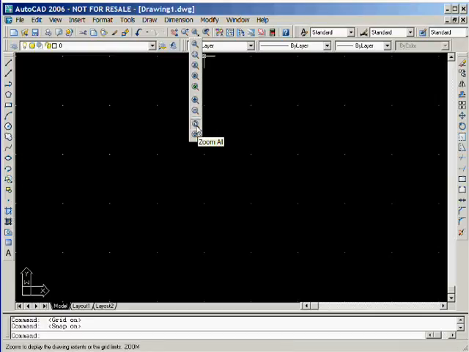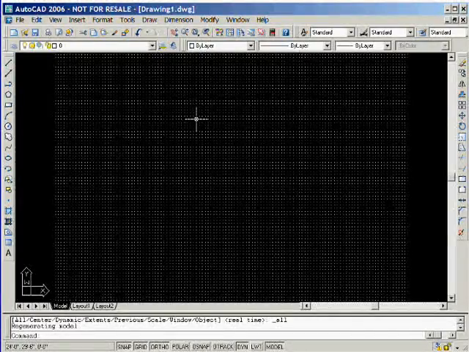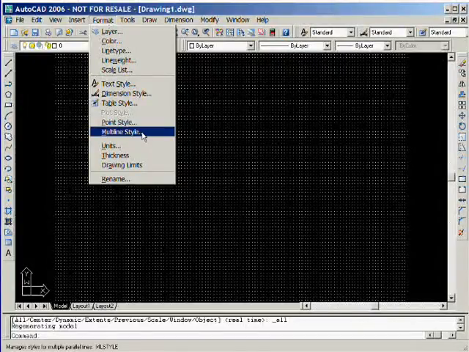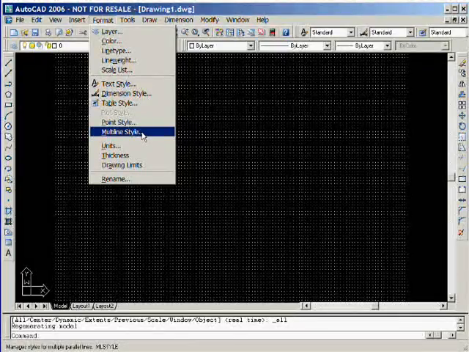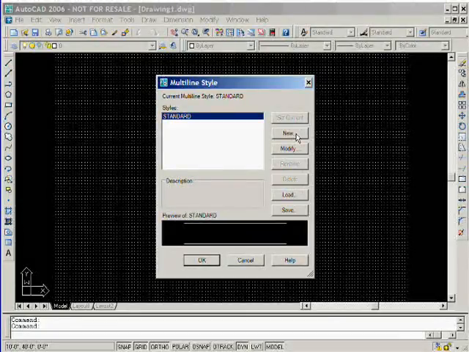In order to view the entire limits of the grid, we'll now click and hold the left mouse button while it is positioned on the Zoom window icon. And then move down and select the Zoom All icon. We'll now define the attributes of the multi-line object that will be used to draw the walls of our floor plan. This is done by selecting the Format drop-down option and then clicking on the Multi-line Style option.